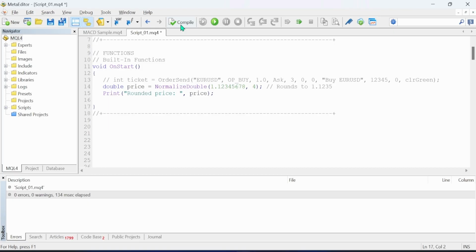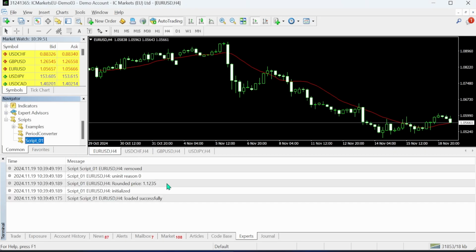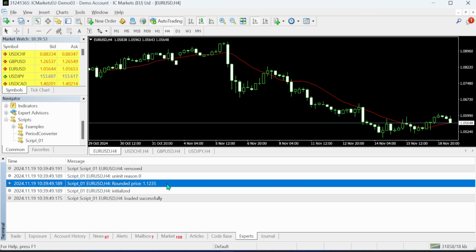Built-in functions. MQL4 provides a rich set of built-in functions to simplify coding. Here are some common ones. OrderSend places a market order. Print outputs messages to the console. NormalizeDouble rounds numbers to a specified decimal place. Built-in functions handle common tasks, like rounding numbers or executing trades, reducing the amount of custom code you need to write.